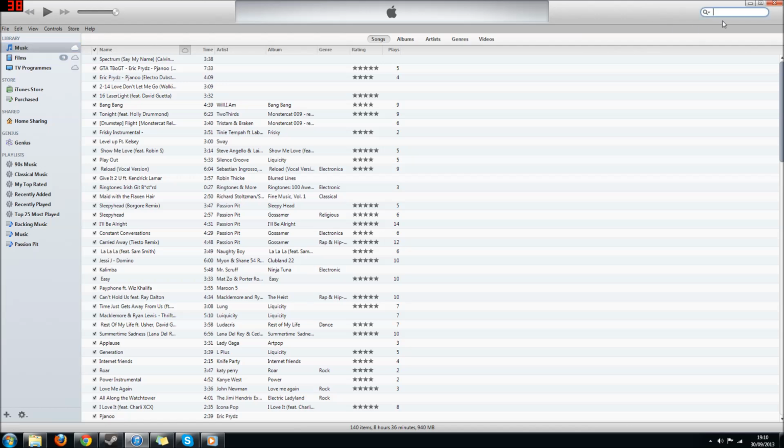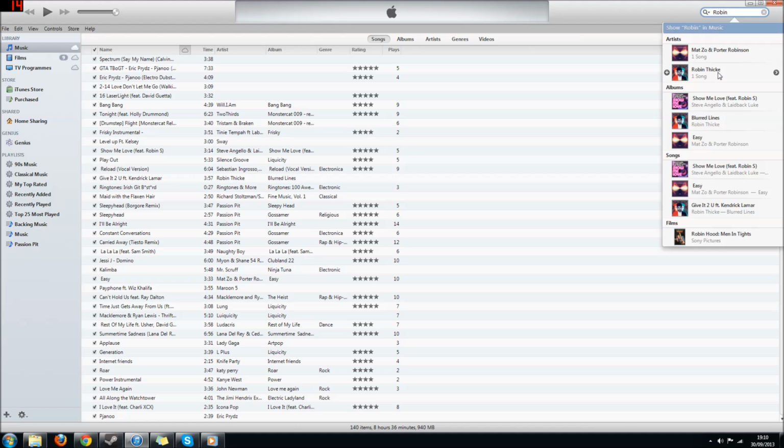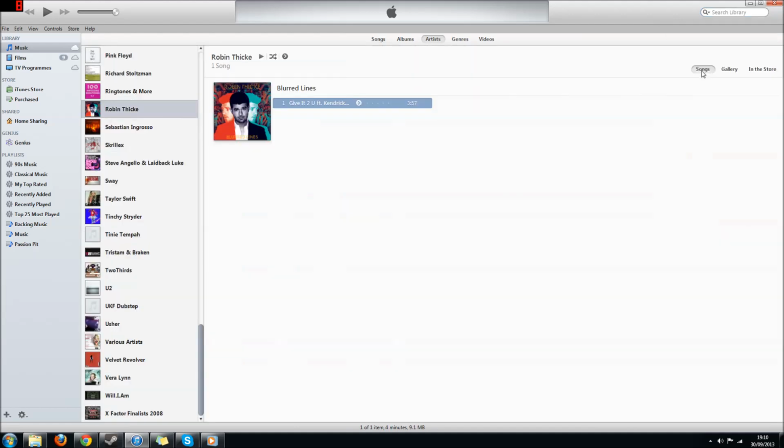So if I type in Robin Thicke, there you go, the song. I'm not going to play it because I'll get sued. But as you can see, it comes up with all the artwork and the title of the album and the song. I'm just going to mute it so I can play it, so you can see it's working.